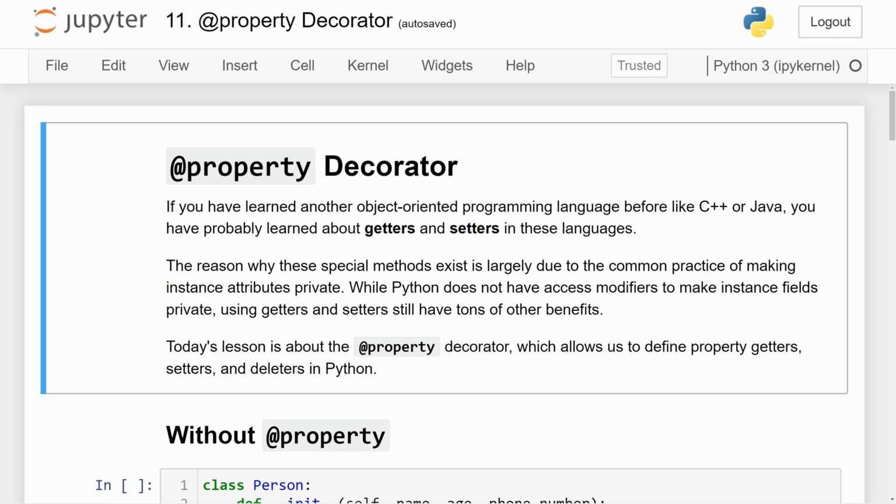If you have learned another object-oriented programming language before, like C++ or Java, then you have probably learned about the concept of getters and setters in these languages. The reason why these special methods exist in other languages is largely due to the common practice of making instance attributes private. And while Python does not have access modifiers like public and private, so we can't make instance fields private, there are still tons of other benefits to using getters and setters.